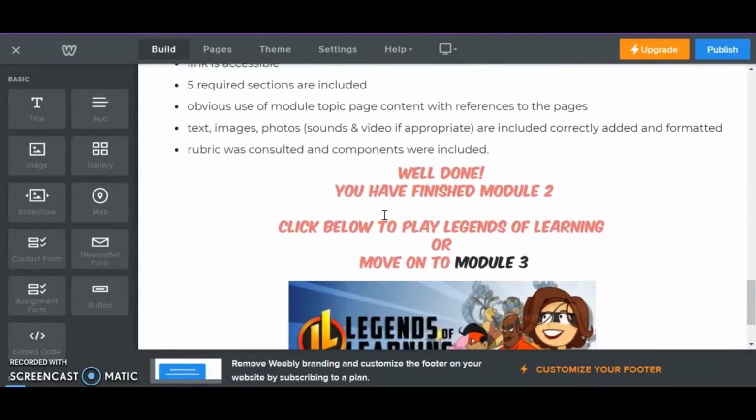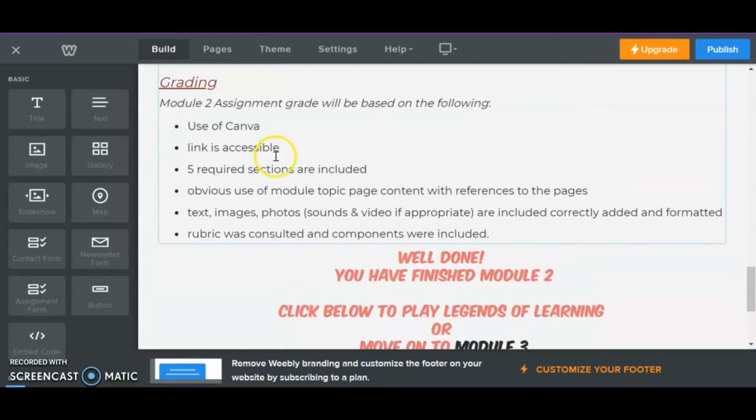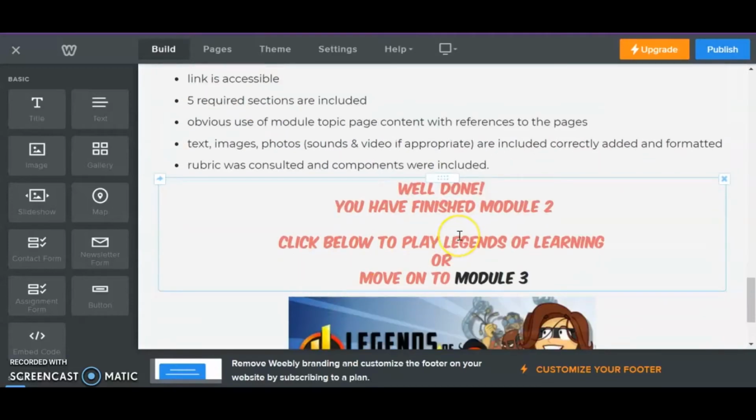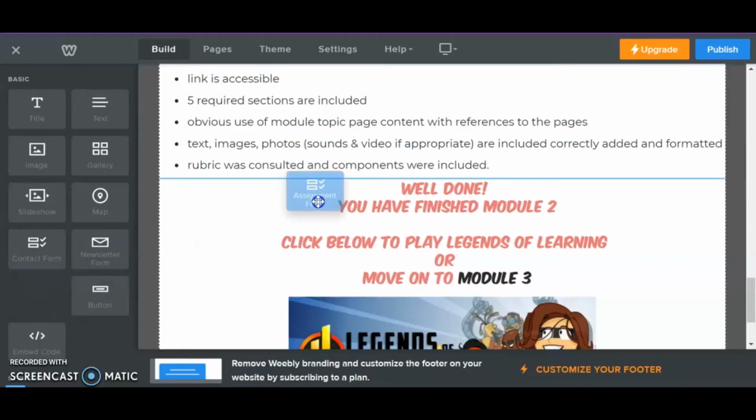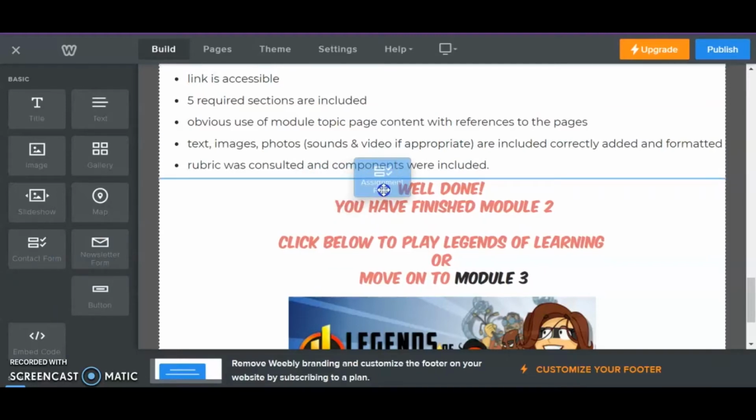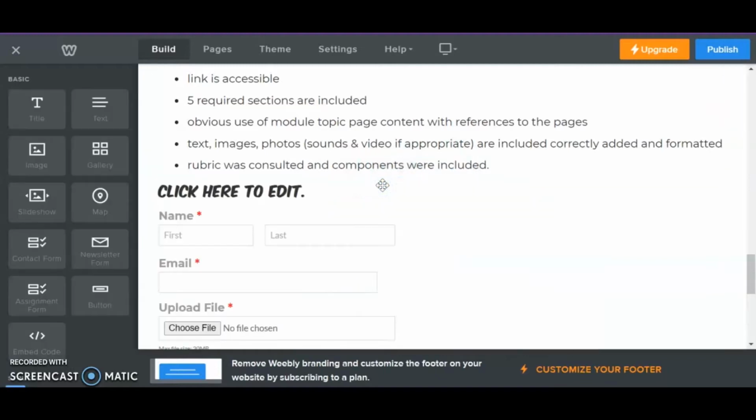So I think I'm going to have them turn it in somewhere in between the grading and where I told them well done. To do this, it's very simple. You're going to make sure you are in the build format, and then go over to the left side menu and pick out the assignment form button. I'm just going to click and drag that into my web page. You can see where the blue line is. That's where my turn-in feature is going to be located. So I'm just going to drop that there.